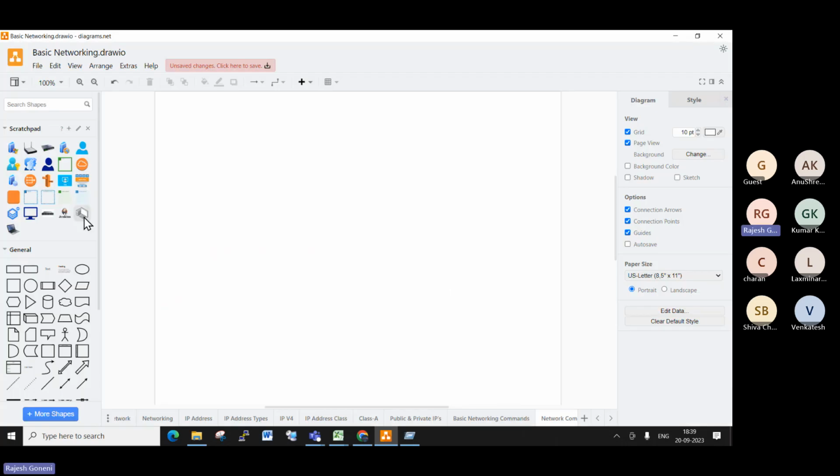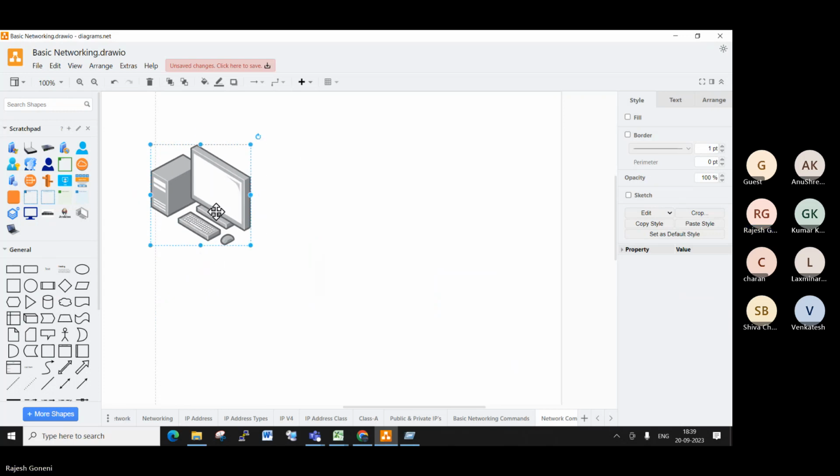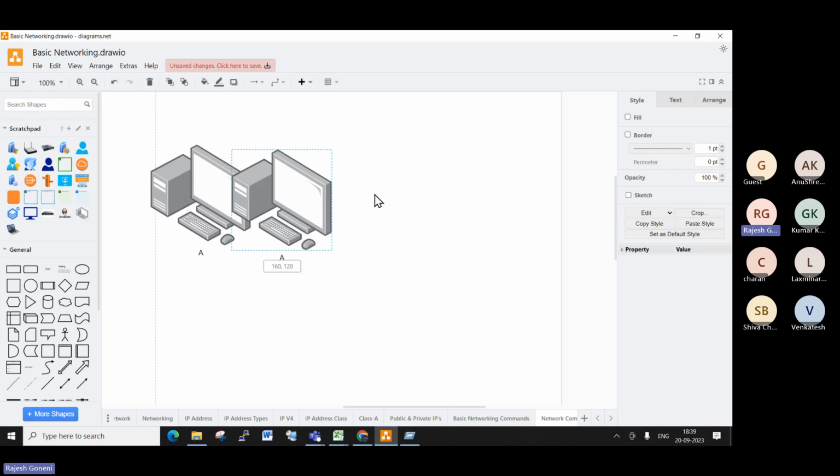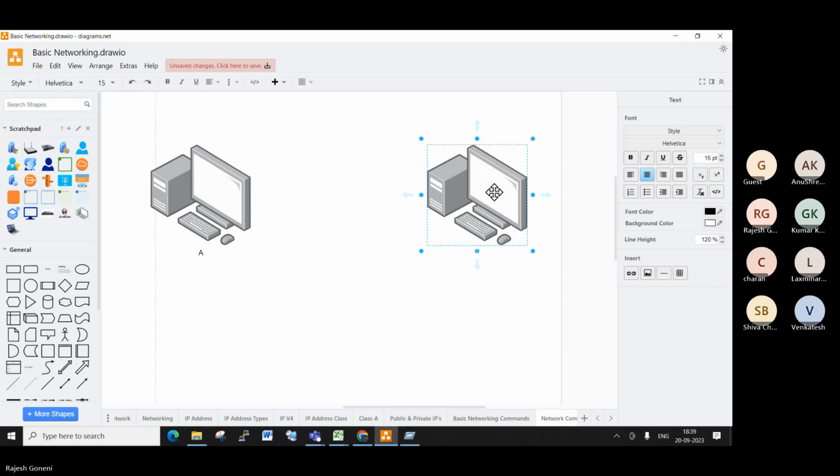Example, this is system A and this is system B. Suppose system A's IP address is 10.0.0.10 and system B's IP address is 10.0.0.20. Can anyone tell me which class these IP addresses belong to? Class A. Perfect answer. Next, are these IP addresses private or public? Private. Perfect.